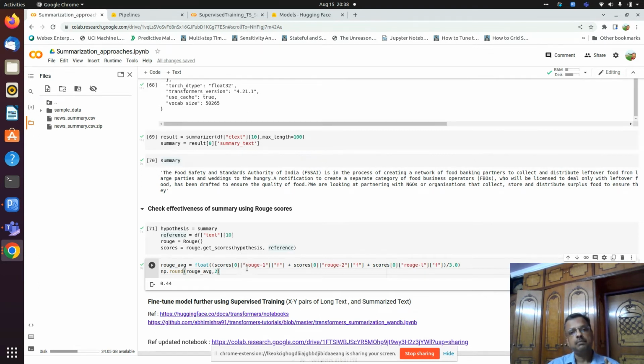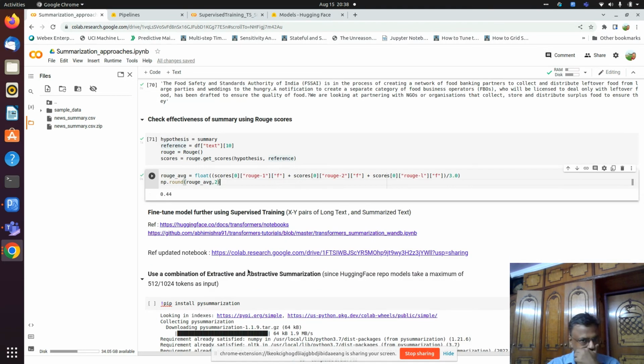Now that is the first part, training, updating the weights of the model in a self-supervised way. The second part of the training is fine-tuning the model further using supervised training.